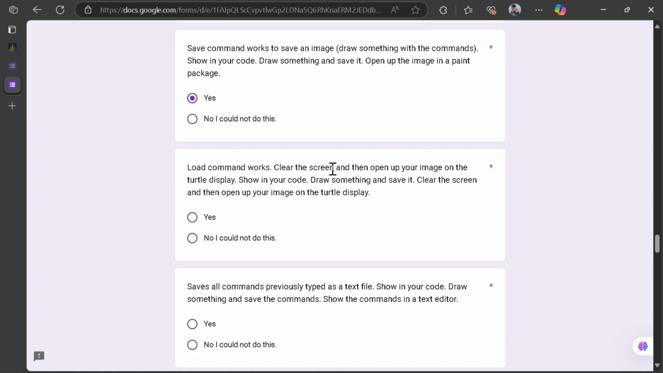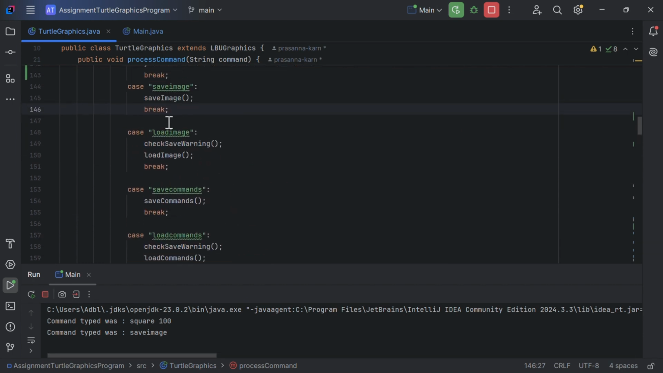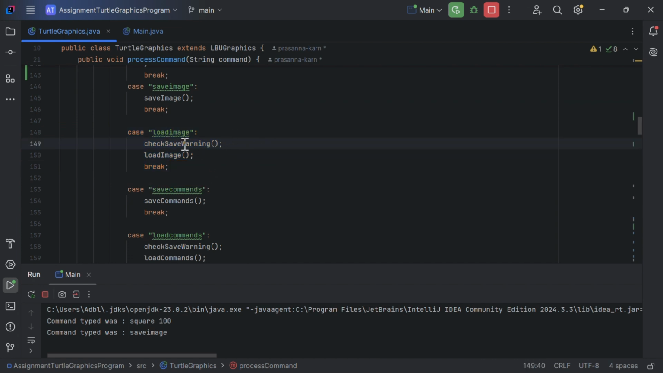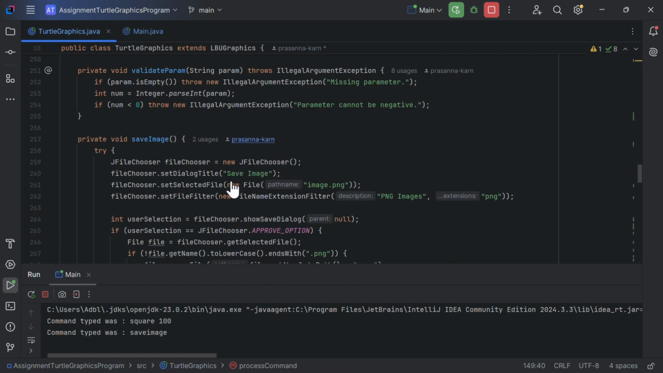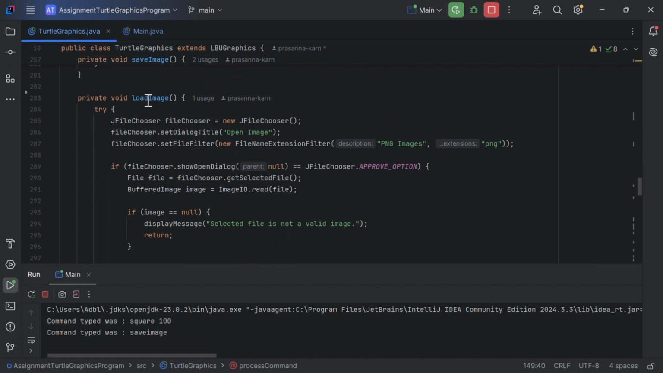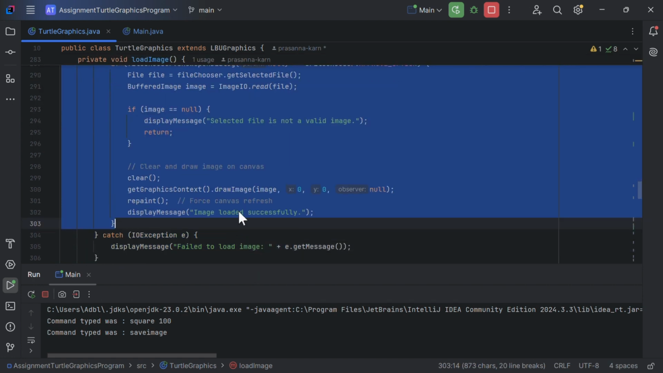Load command works. Clear the screen and then open up your image on the turtle display. At first I'm gonna show the load command. Just below the save image, I have created a case load image, and then it checks save warning, which we will see in a minute, and then the load image method is being called over here. Here is a private void load image, and just like save image, I've also implemented the try and catch rule, and yeah, that's it.